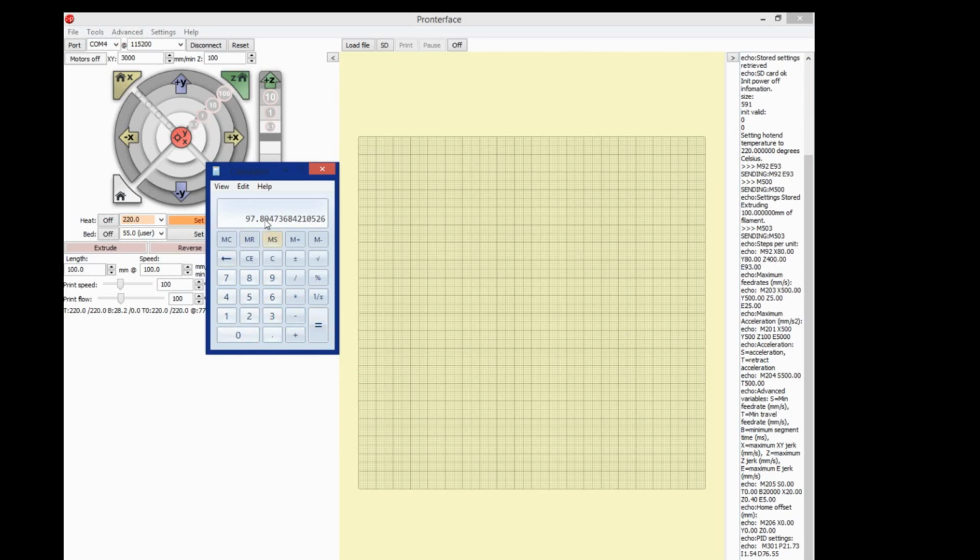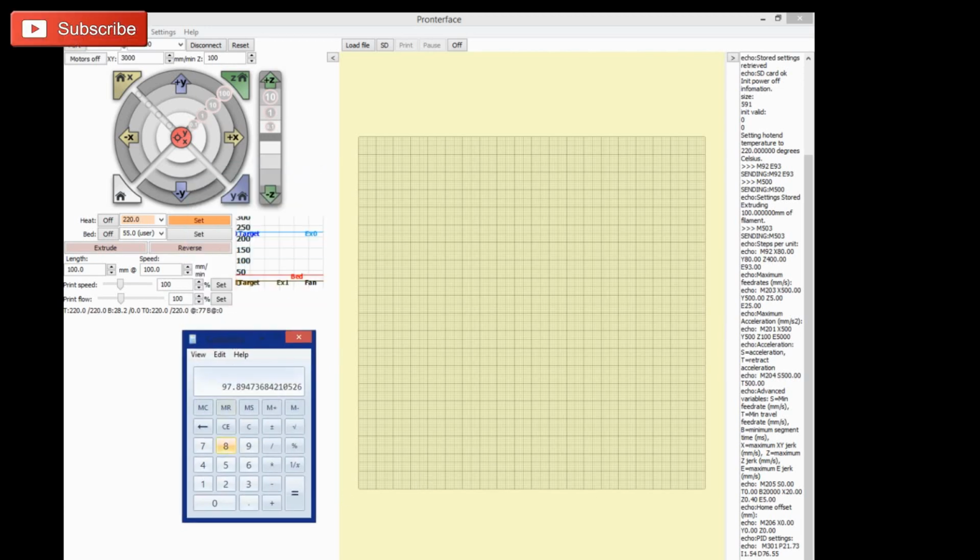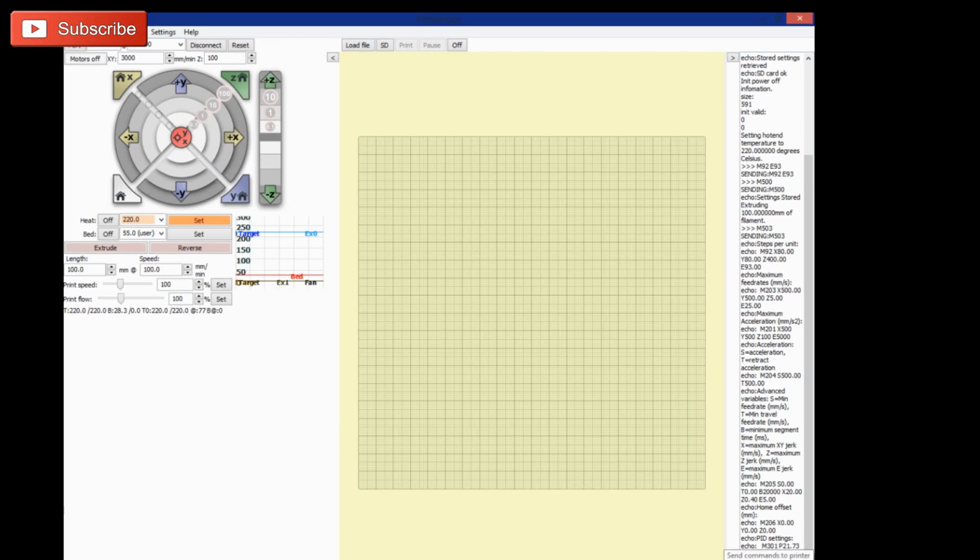That's going to give us 97.8947 in my case. Now we're only going to use the first three numbers after the decimal, and I'm going to round the fourth one up. So our total is going to be 97.895. That's what we want to use according to my calculation. You're going to use whatever number you got according to your calculation.